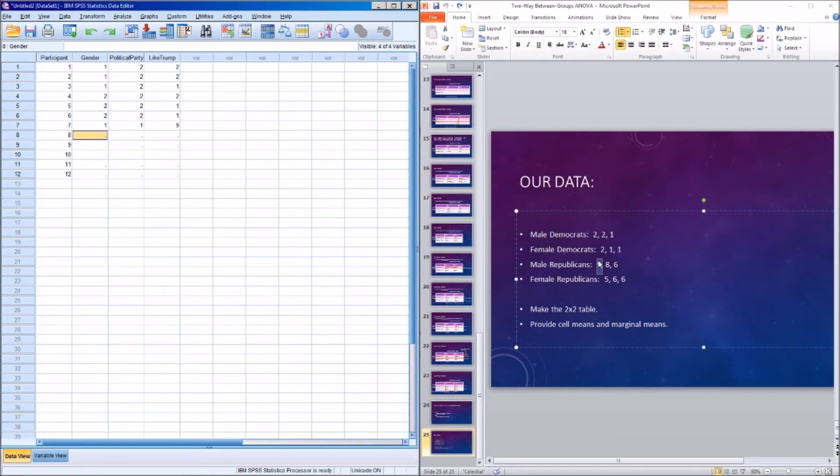All right, the next one is also a male Republican. So we've got 1 and 1, and they like Trump 8 out of 10. And this final one is a 1 and a 1, and they like Trump 6.